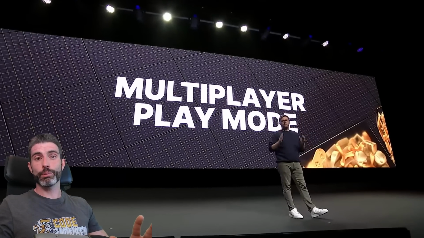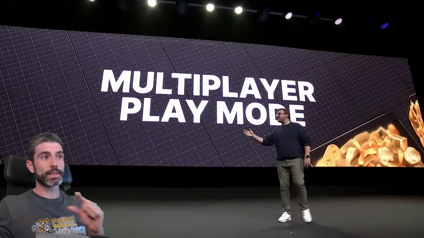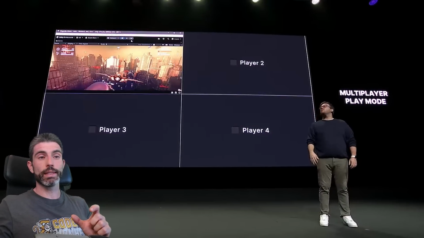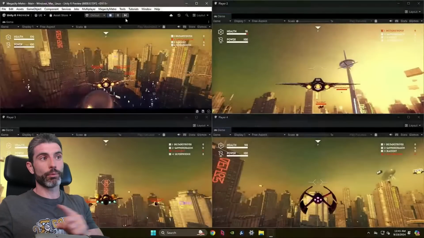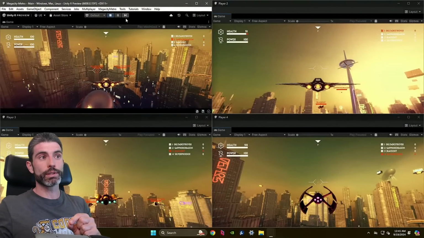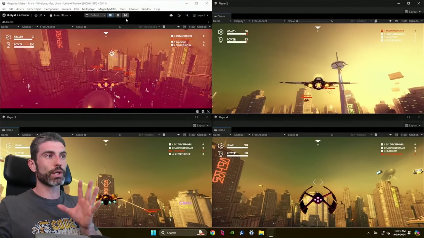After that, another multiplayer tool that you might already know about is Multiplayer Play Mode. This one lets you spawn multiple instances of the editor and use those to easily test out your multiplayer games. So you no longer need to make separate builds and go through that entire process. You literally just tick a checkbox and it will automatically spawn multiple instances and you can easily connect between them and make sure that everything is working.